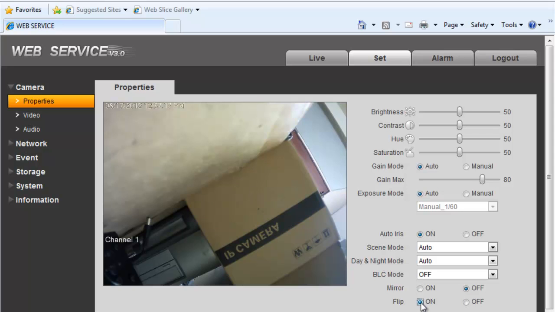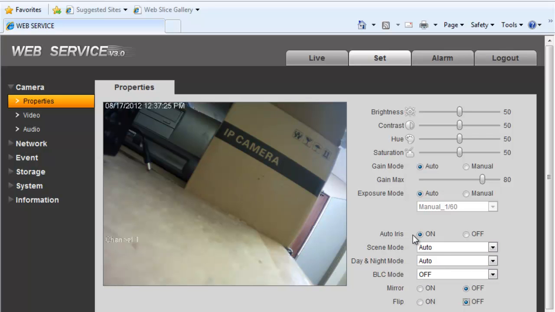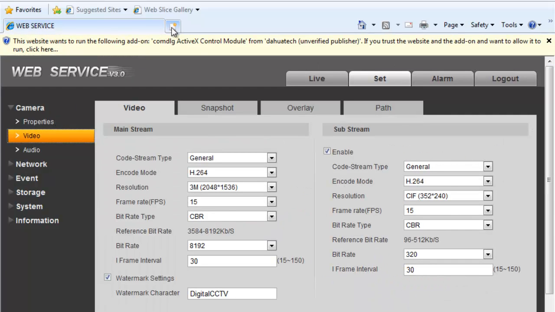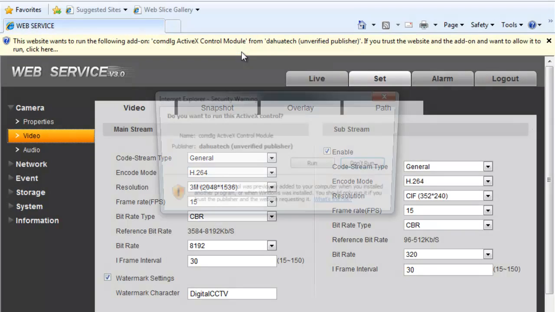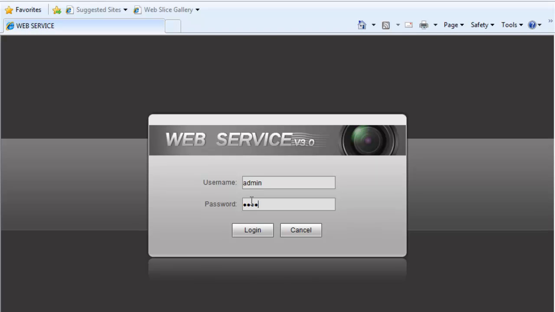Flip the camera upside down, then mirror. It's just kind of fun. But by default, just keep those off. Always keep the auto iris on. It's really good. It adjusts the lighting around the camera. Video. You don't have to install that right now, but if you want, you can go ahead and run this. But again, it will take us out to login.